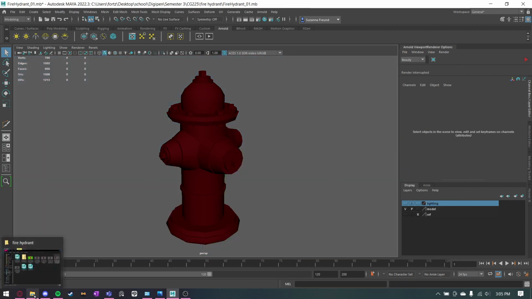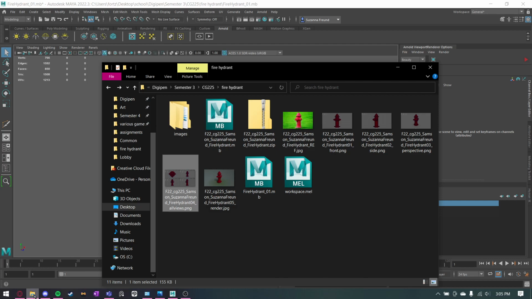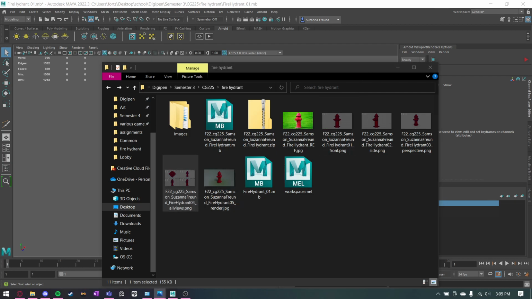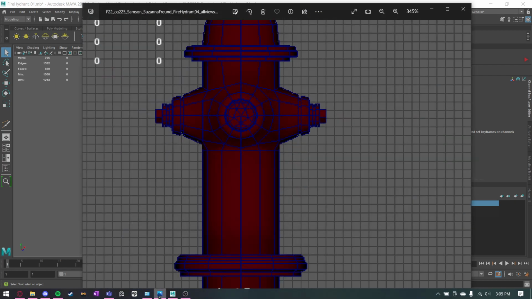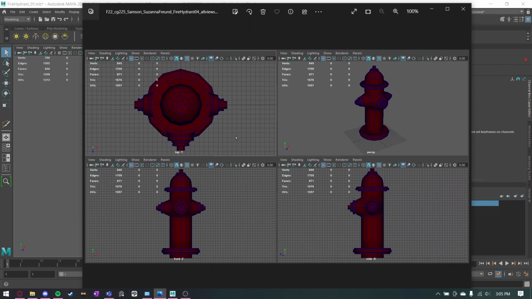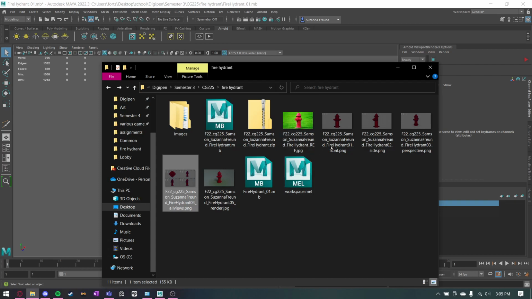Now let's see, so we need to take some wireframe screenshots of your model as well as doing your render, which I showed you the specs for. We have to do a, oops, I have it on the wrong window again. A scene like this, as well as the front, side, and perspective screenshots.